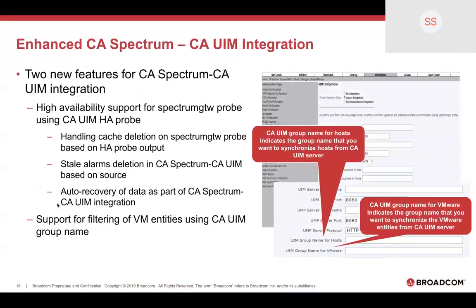The first and foremost, strengthening our CA Spectrum and UAM integration with 2 key capabilities. One, the high availability support of your Spectrum Gateway probe using the CA UAM probe, which will handle your cache deletions, your state alarm deletions, as well as auto recovery of data whenever there is an HA failure or a failure happens in your environment. And most importantly, there is a capability being added with respect to the filtering of VM entities.